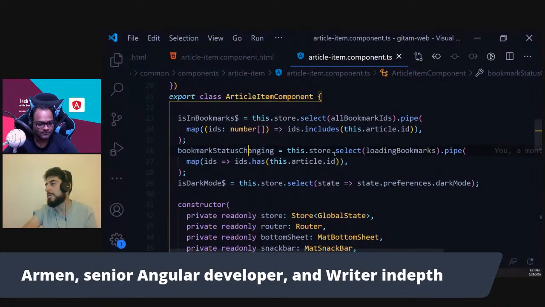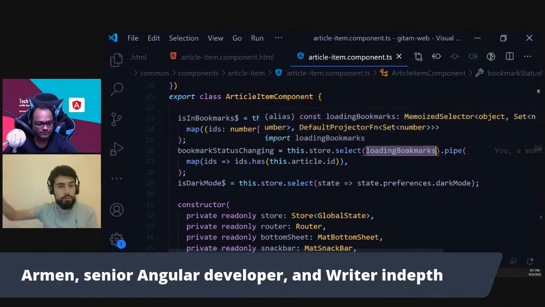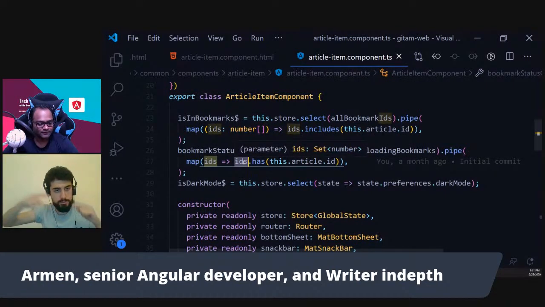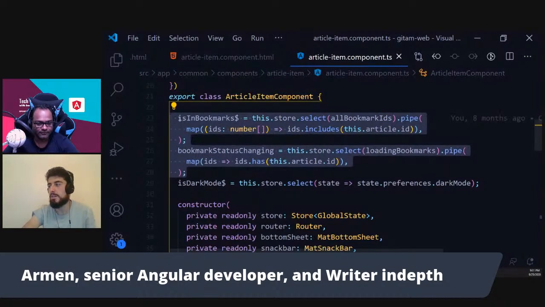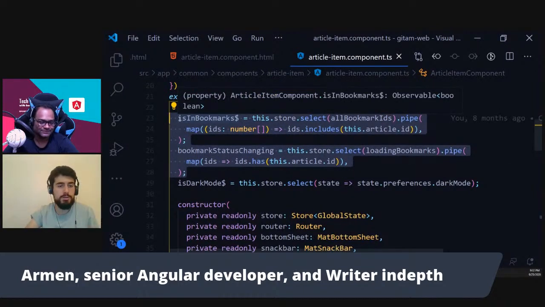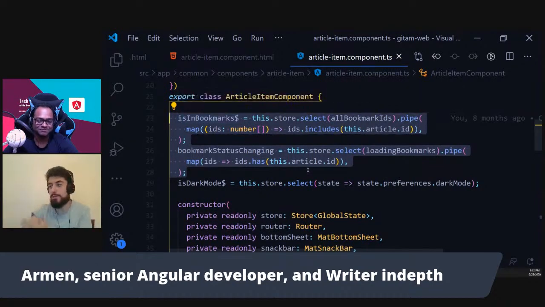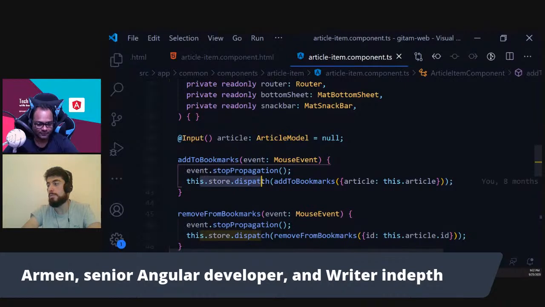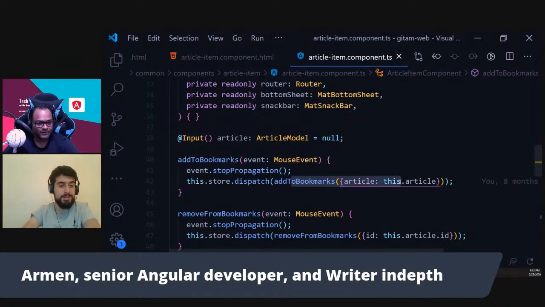So what I did was just select those bookmarks that are loading right now, and find out if those IDs, this IDs is a set of all the bookmark IDs, and so on. So I just get what I need just using NgRx selectors and the RxJS pipe. So there is no other logic. If I want to add a bookmark, I just call dispatch add to bookmarks. That's it, and everything will update synchronously.